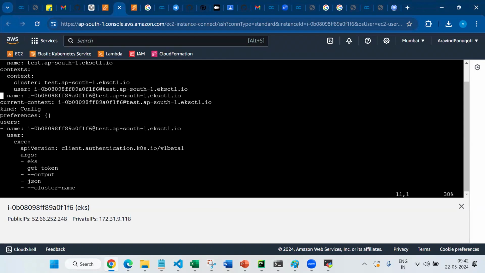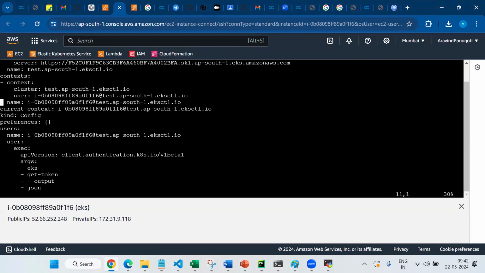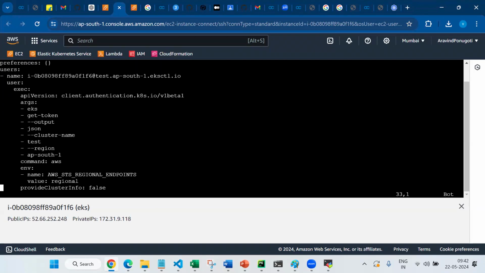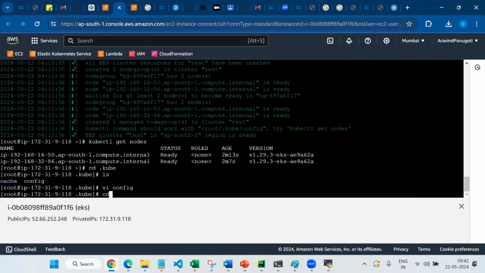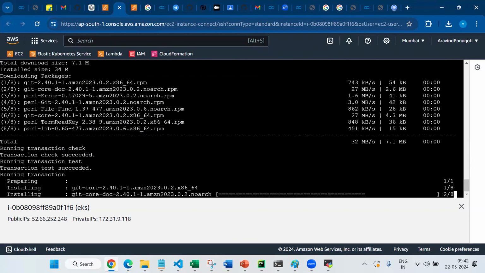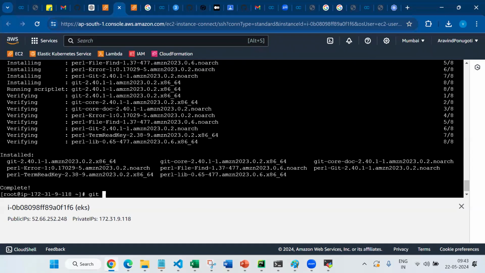Okay, it is attached like a user. Okay, anyway. Let's go. Okay, cd back. Now I'm going to install Git also. Install git -y. So git clone.